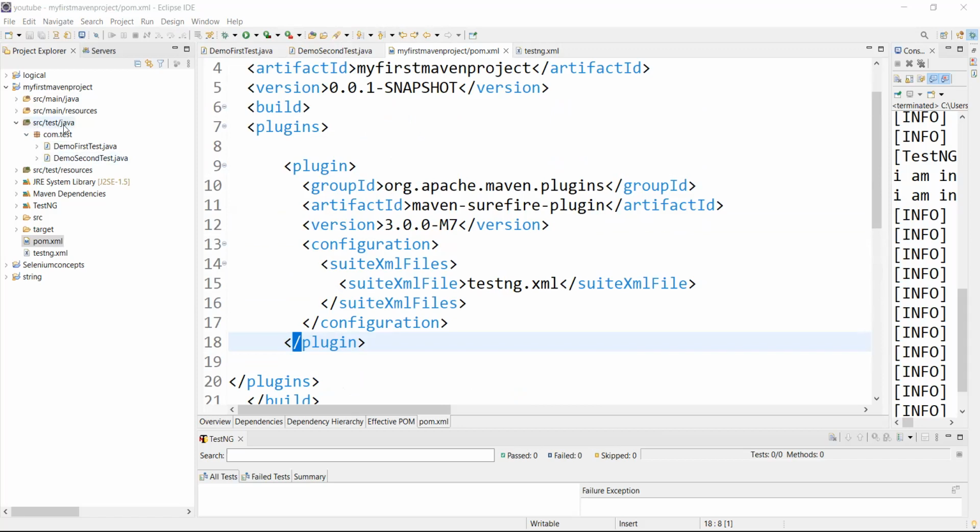Again, src/test/java, this is for testers. src/main/java, this is for developers. They will create a package and then create a class in that package, and they will start writing their code there. Okay, and src/test/java is for testers.